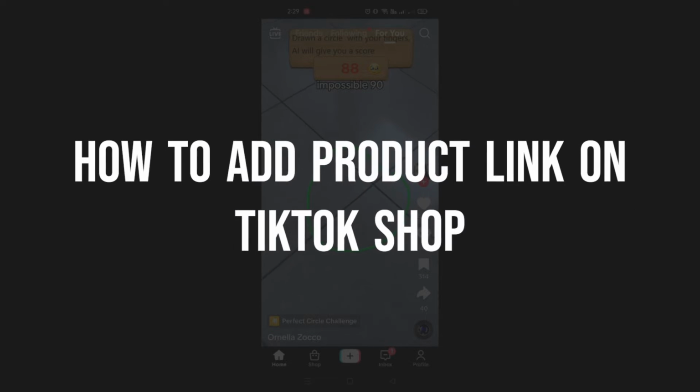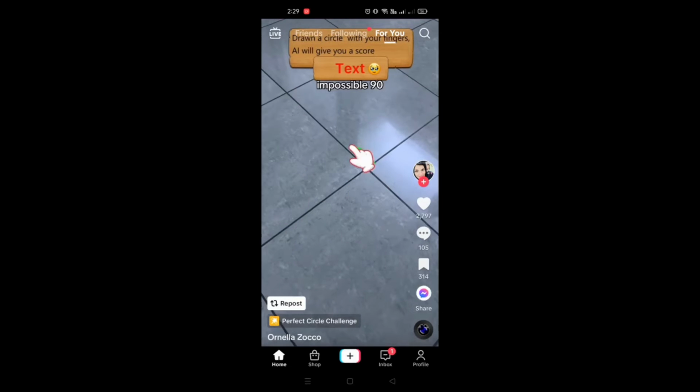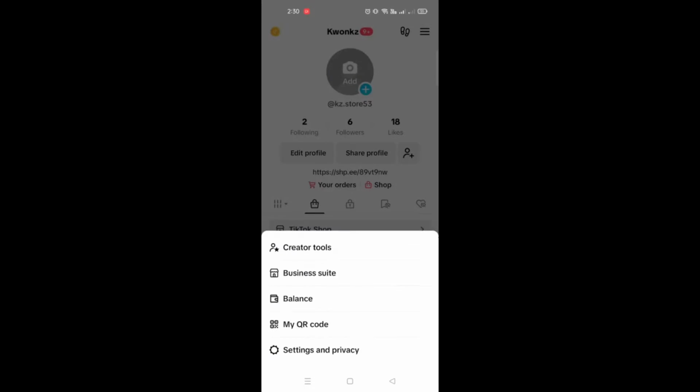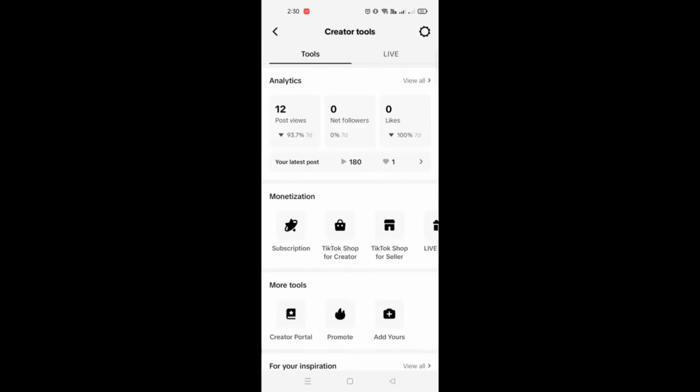Hi guys, in this video we'll teach you how you'll be able to easily get a product link from the TikTok Shop. Simply go to your profile on the lower right corner of the screen and go to the three bars menu on the upper right corner and go to Creator Tools.